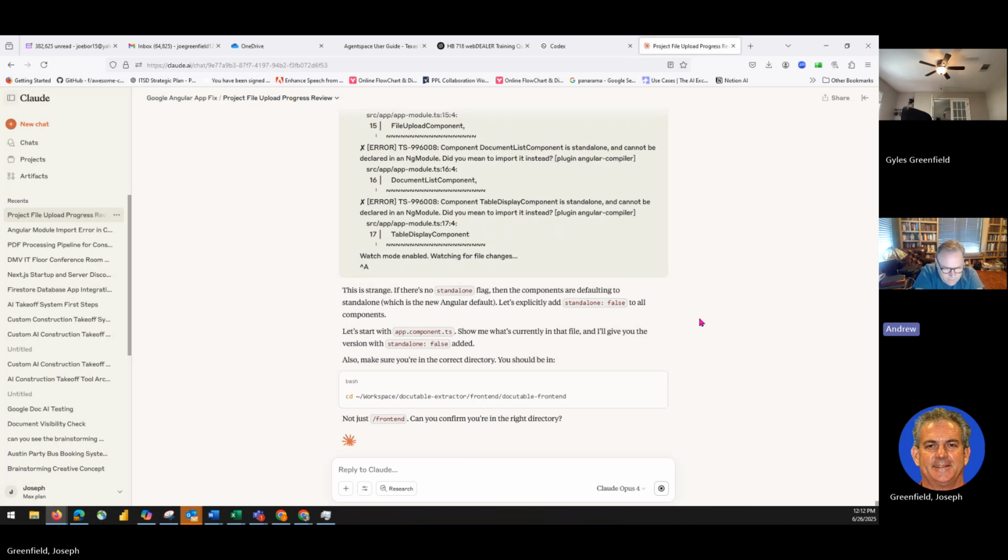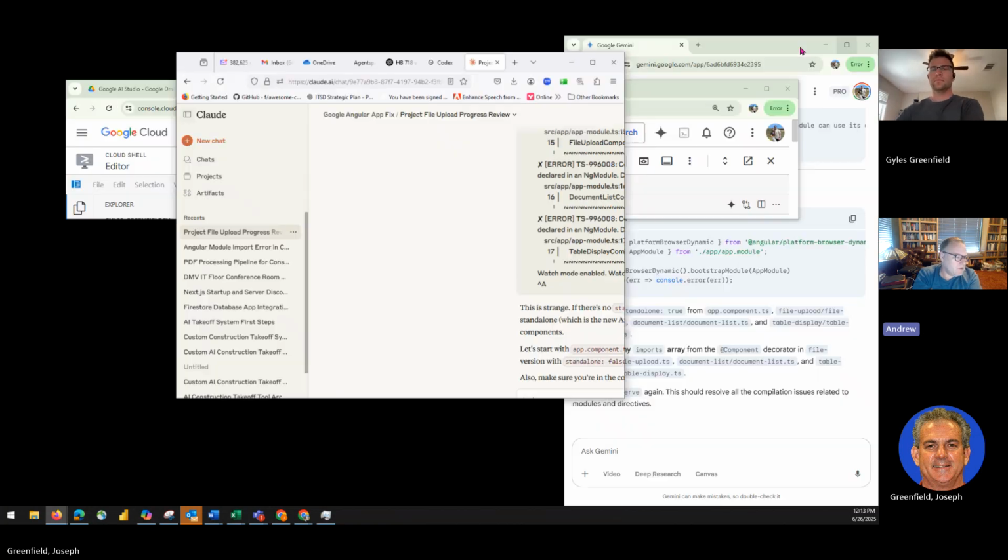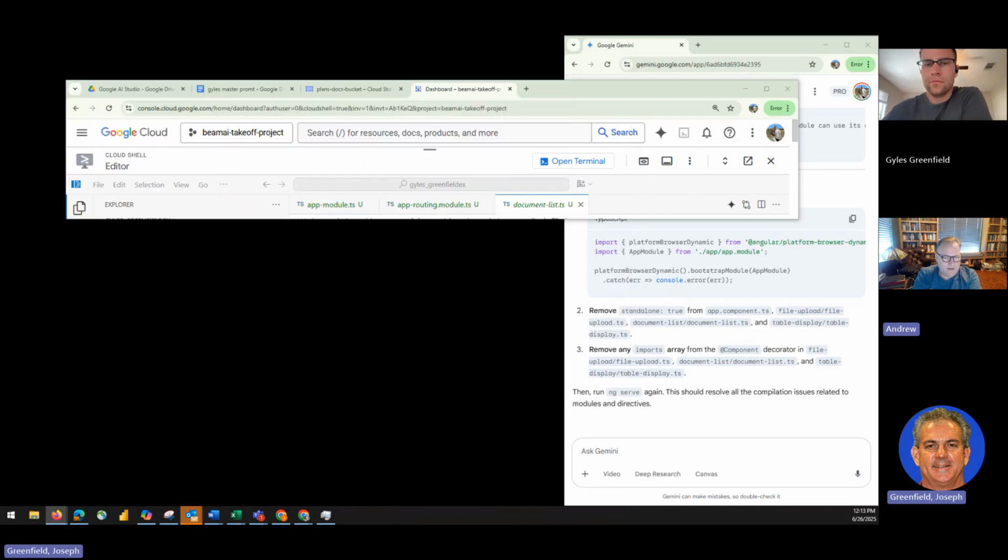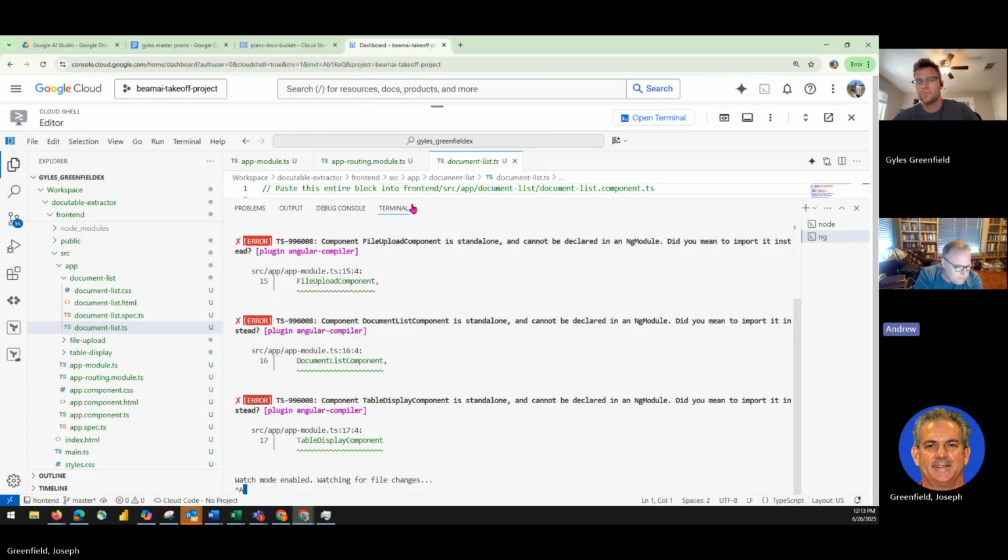Okay, well, if it just wants to add standalone false and force it, just paste in your app component TS into Claude, and it'll tell you where to put standalone false. I can't remember if it goes in the component or in the imports. And then we'll do the same to the other files. Basically, we're going to tell it, hey, you're not standalone.